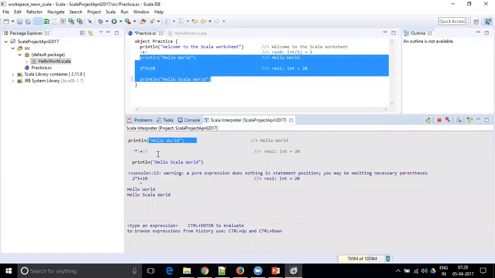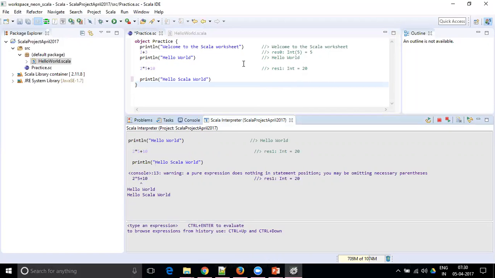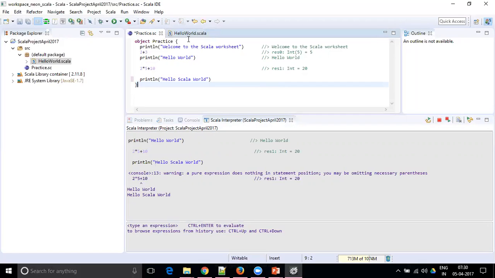So I can see print hello world, and 2 star 10 plus 5. A pure expression does nothing in a statement, that's just a console warning, don't worry. So you got your result as 20 and hello Scala world. Just saving this also printed the results on the right side itself.